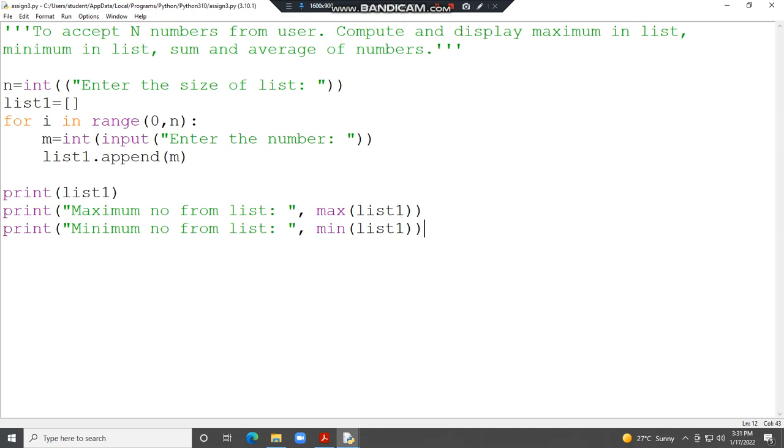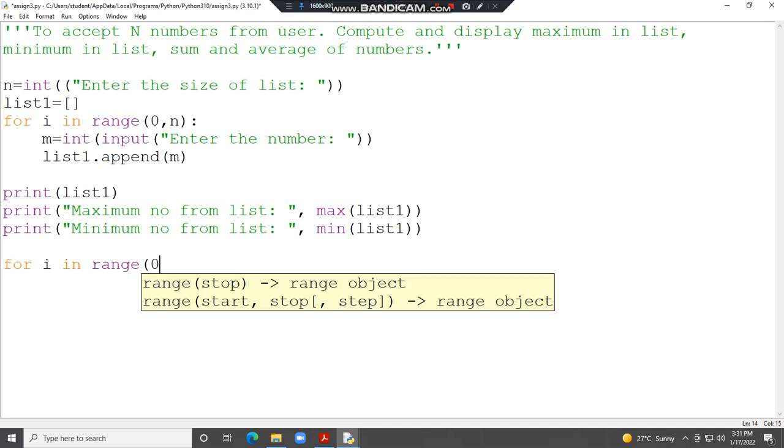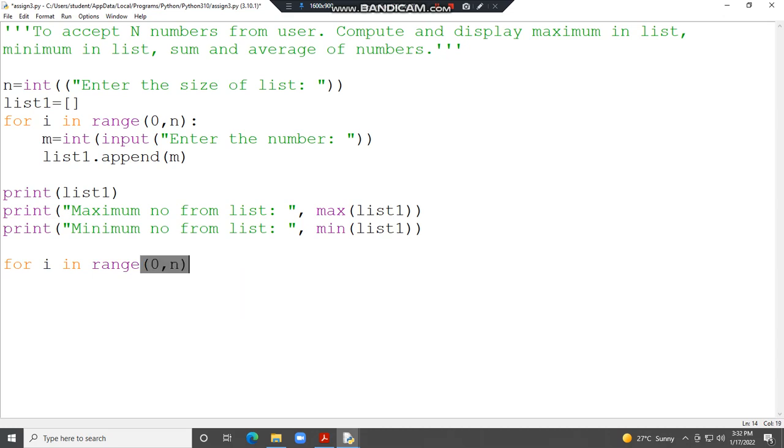After that, we need to calculate the sum of all the numbers. You need to calculate sum of all the numbers from the list. For that purpose, again, you will require the for loop here. For i in range, again you need to use 0 to n range here.